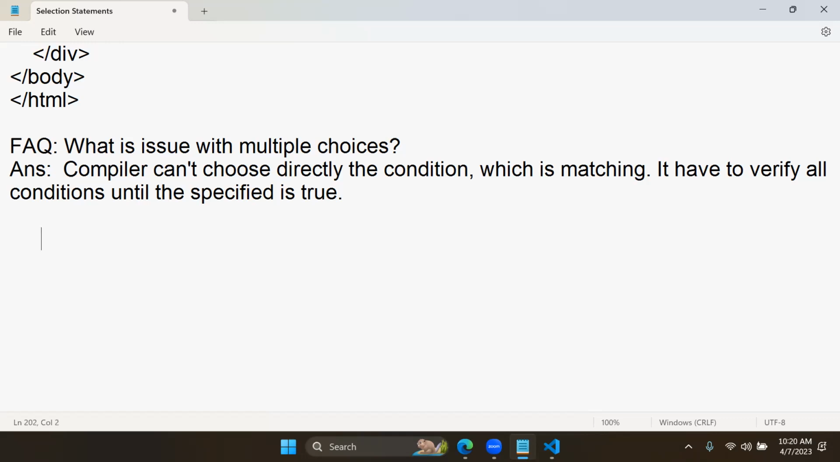Now, how do we solve this issue? We do that by using the switch selector. The solution for this is the switch selector. What is the purpose of the switch selector? It is also decision making, but it can choose exactly the one which is matching, and it will not touch others. Actually, why is it called switch?